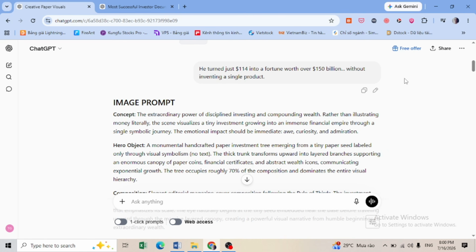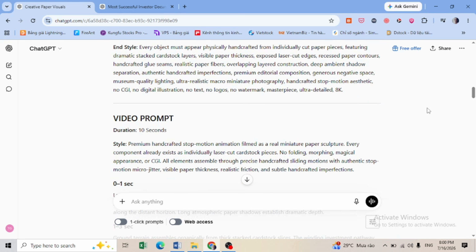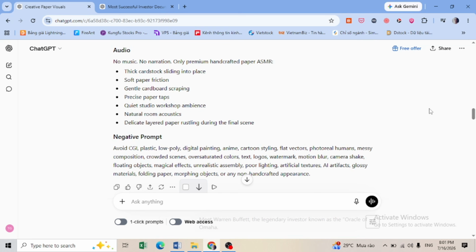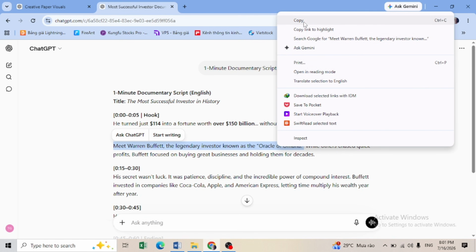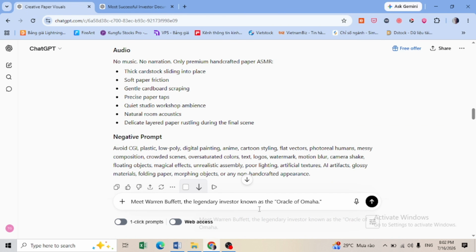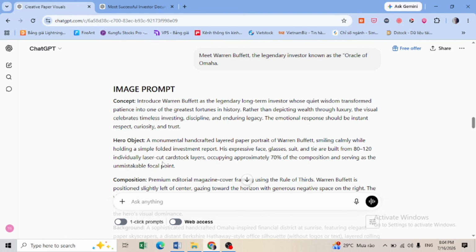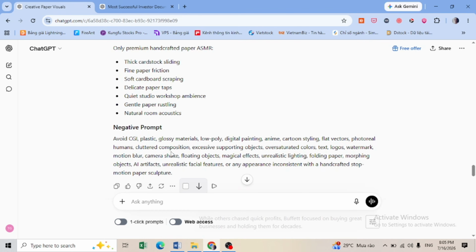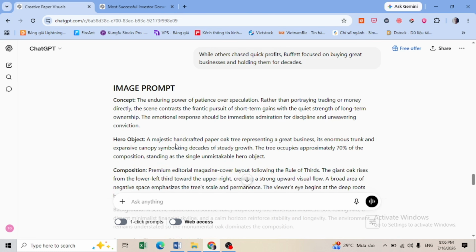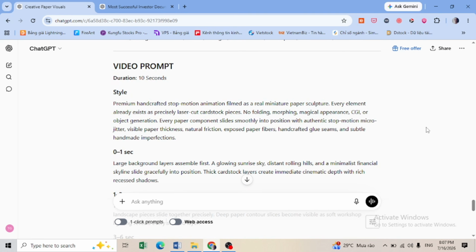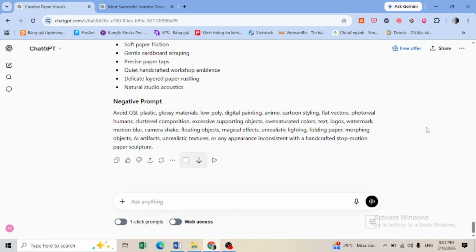Now all I have to do is copy the first sentence, go back to the master prompt chat, paste it, and hit enter. Instantly, ChatGPT generates an image prompt and a matching video prompt for that specific scene. Repeat the same process for every sentence in your script. In just a few minutes, you'll have all the prompts you need for your entire video.